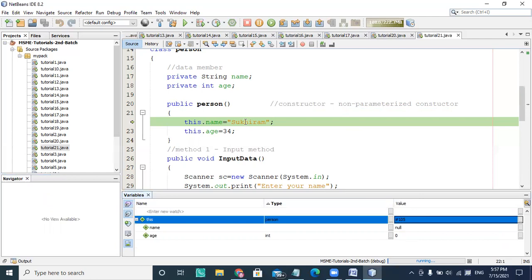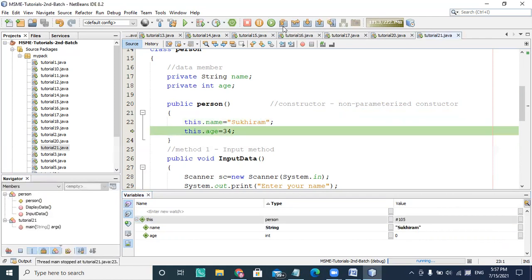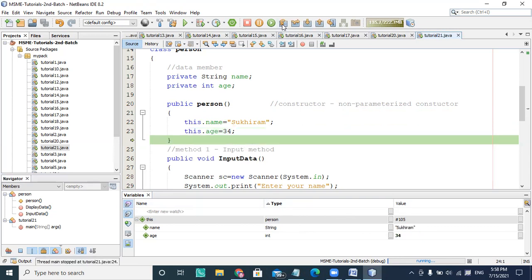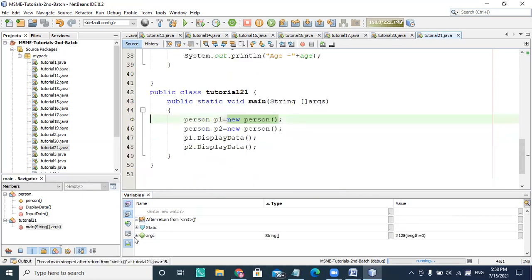And now the first statement is executed. Now this pointer, which is holding the 105 address, is assigning the Sukhiram value to P1 here. So P1 is holding the address of 3000 here. So I'm moving to the next, and age equal to 34. And once I move here, my P1 gets initialized.